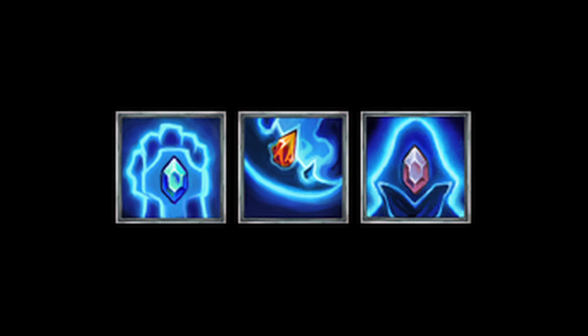Overall, out of the Spirit Stone items, the Spirit of the Elder Lizard is the most cost effective, with the Spirit of the Spectral Wraith being the least cost effective.